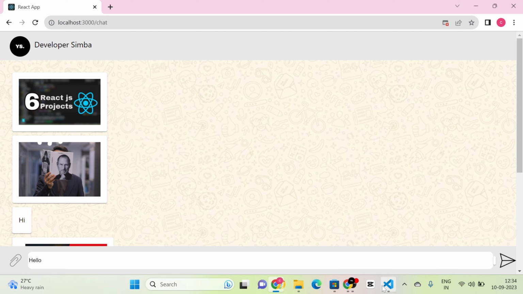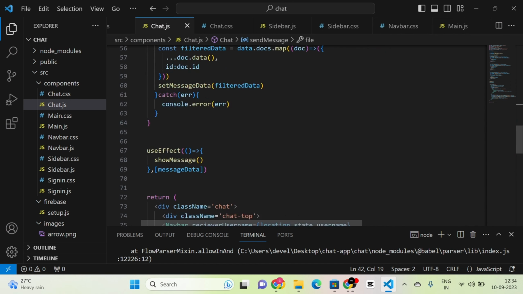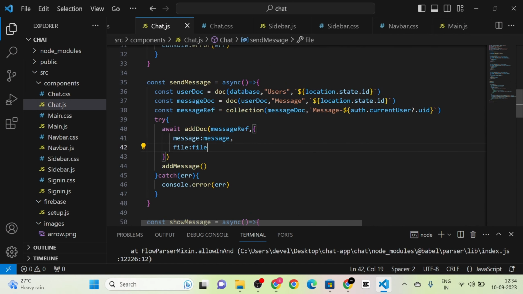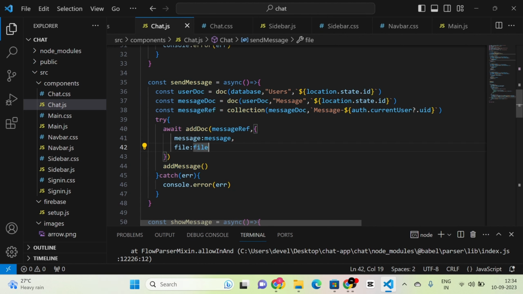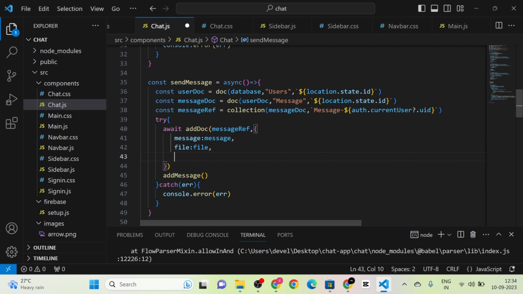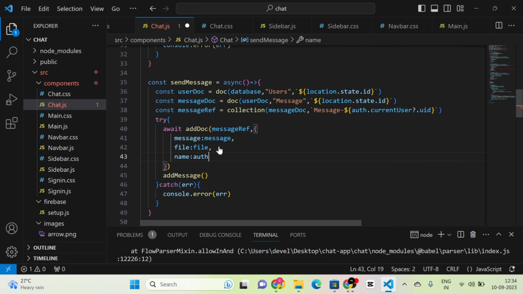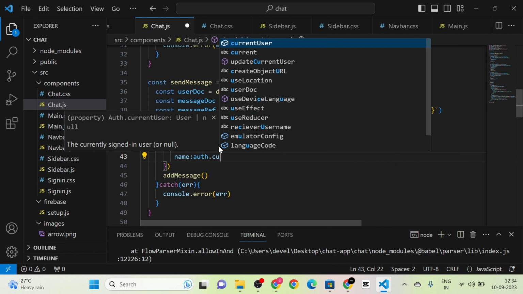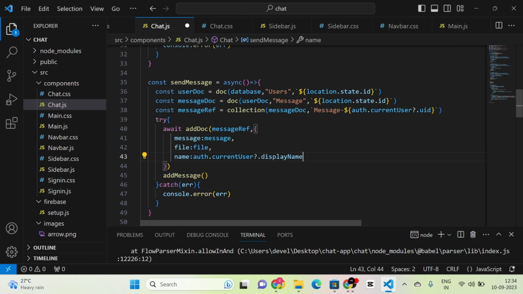Okay, so for that I'm going to go to the chat component. And here we know that we have already defined a function called send message. Inside the function, as of now, we are passing the message and also the file or the image. So along with that, I'm going to pass the name of the sender, that means the current user. So I'm passing name itself, and here I'm giving auth dot current user dot display name like this way.